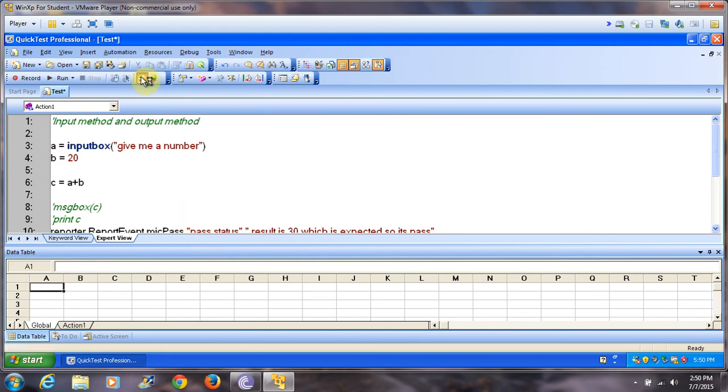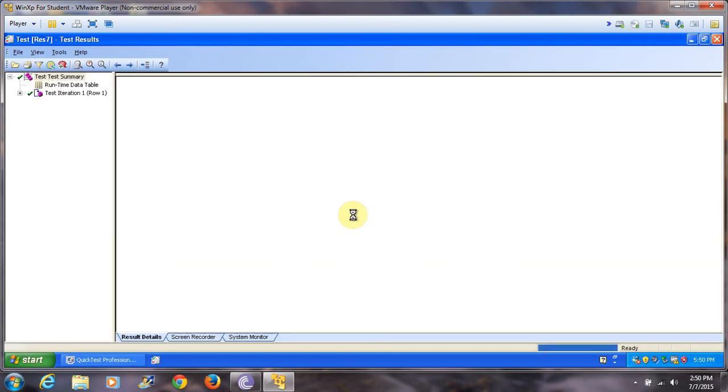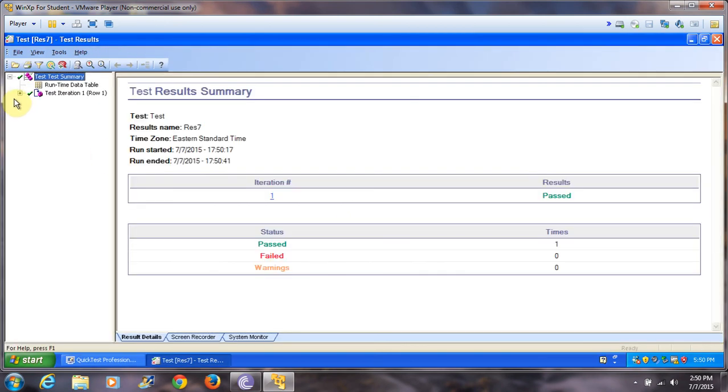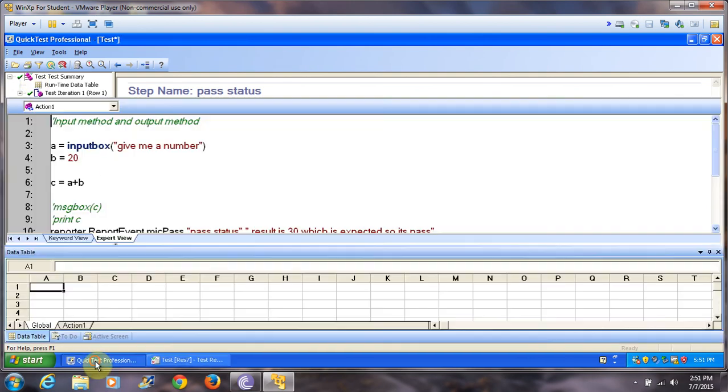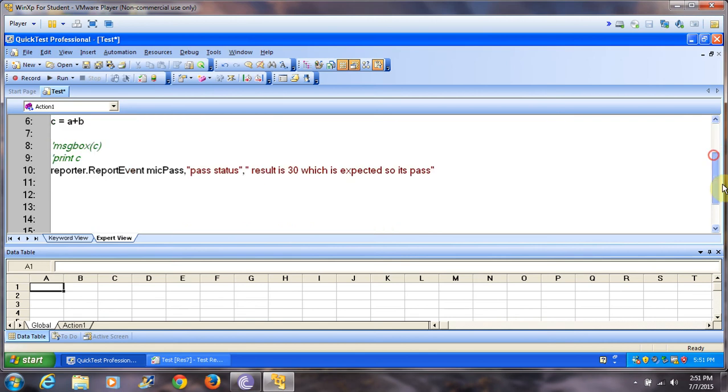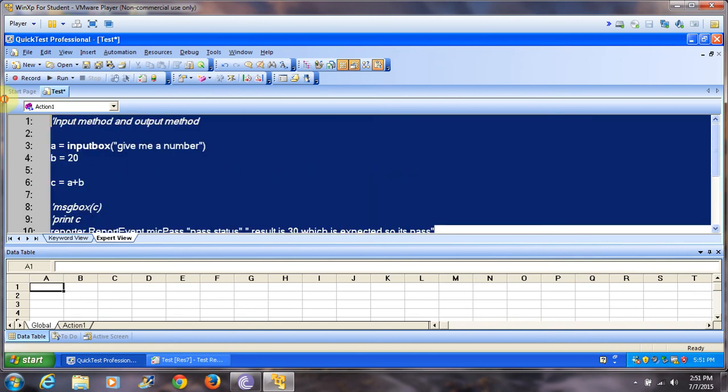Let's see the result. And it's passed. It's passed. Okay. So this is the input method and output method of the QTP. Okay, let's delete everything. It's done.